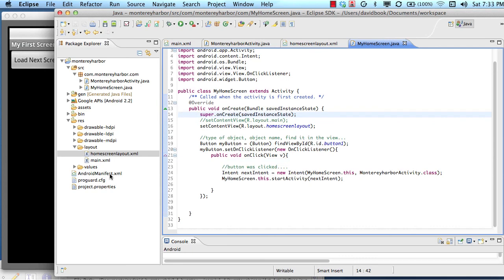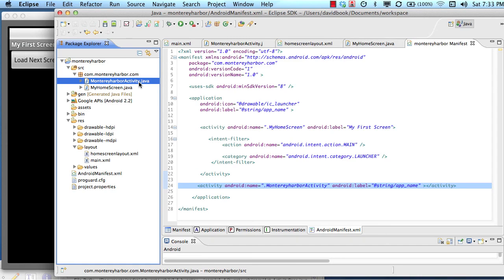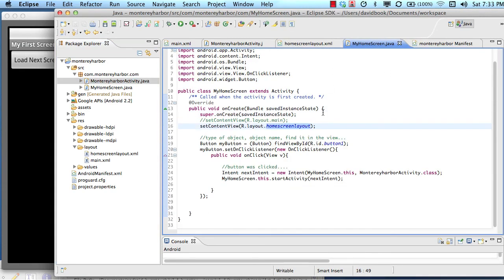So to summarize, in order to use a new activity in our projects, we have to declare that activity in the manifest. We need to make the Java file for it, and then in that Java file we need to tell it what layout file to use.